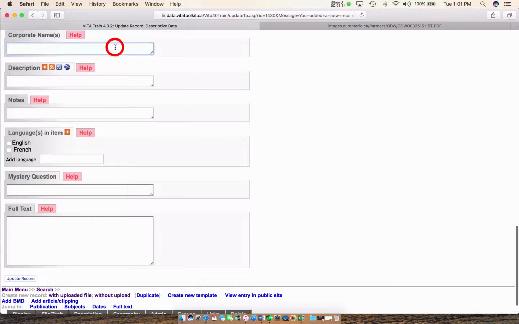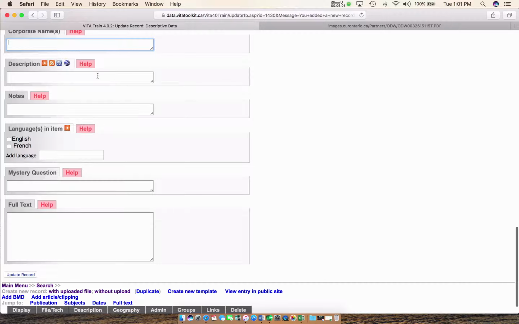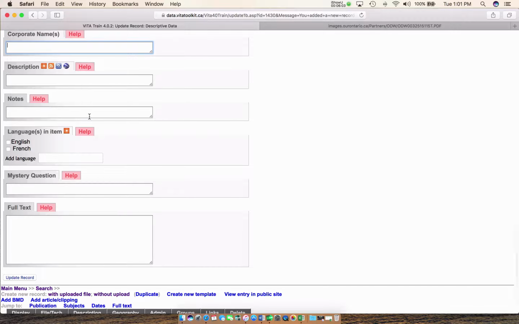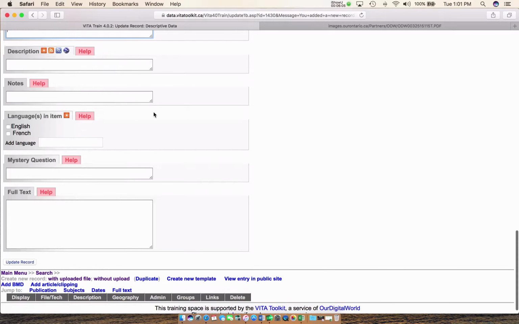Now, if you were dealing with some kind of business document or an article about a business, if you want to put corporate names, there's the field for that. And of course, as always, there's your descriptive and notes fields. Now, I happen to have a transcription of this article, which I am going to put in the full text box down here, which I'll get to in a minute.